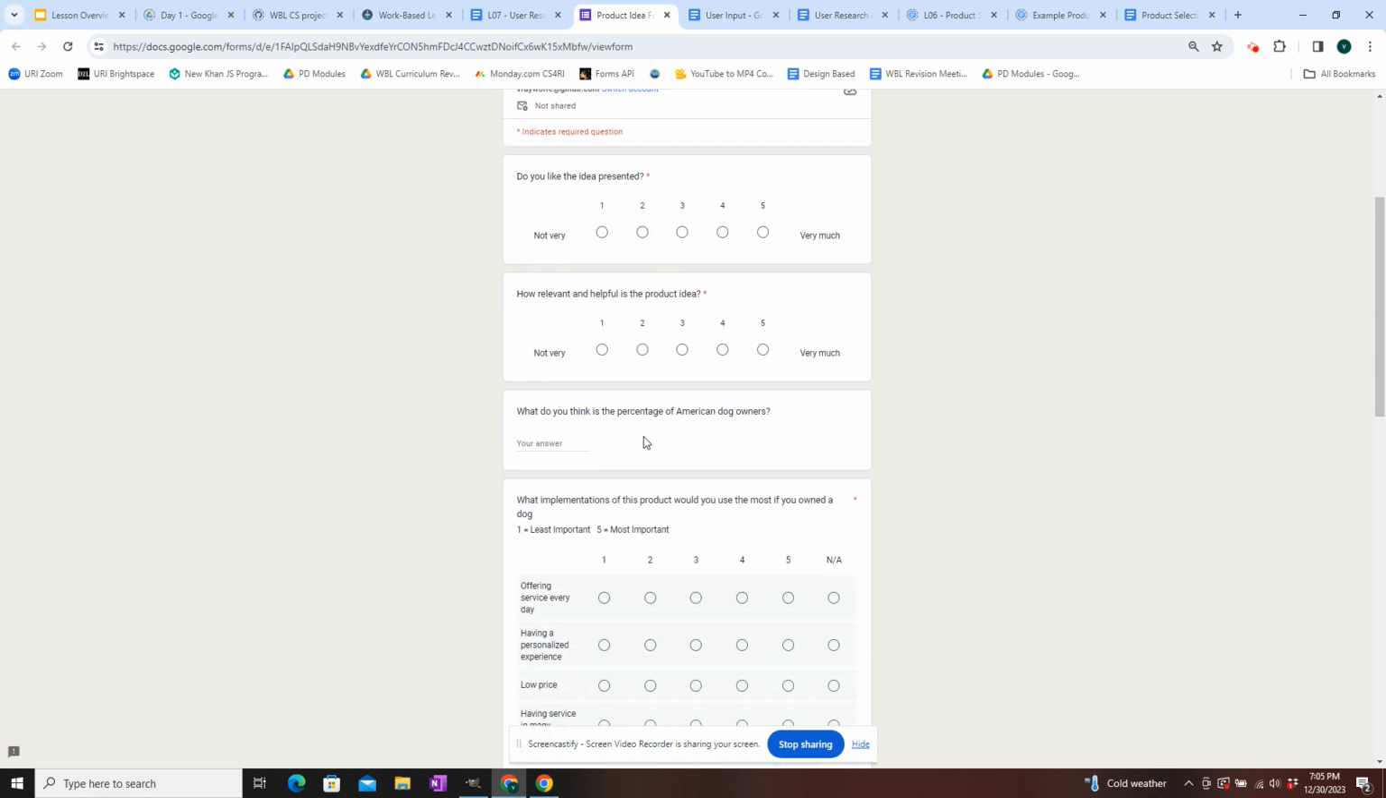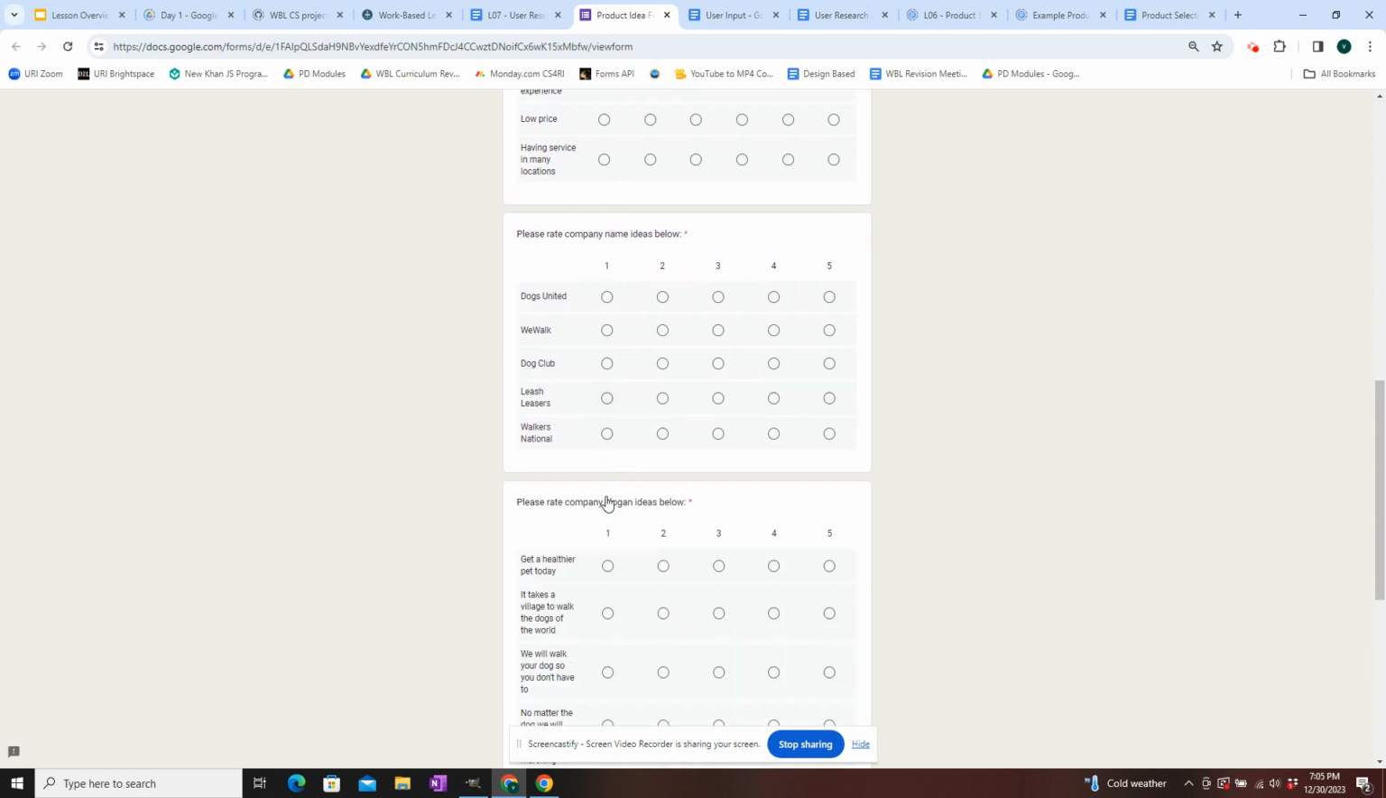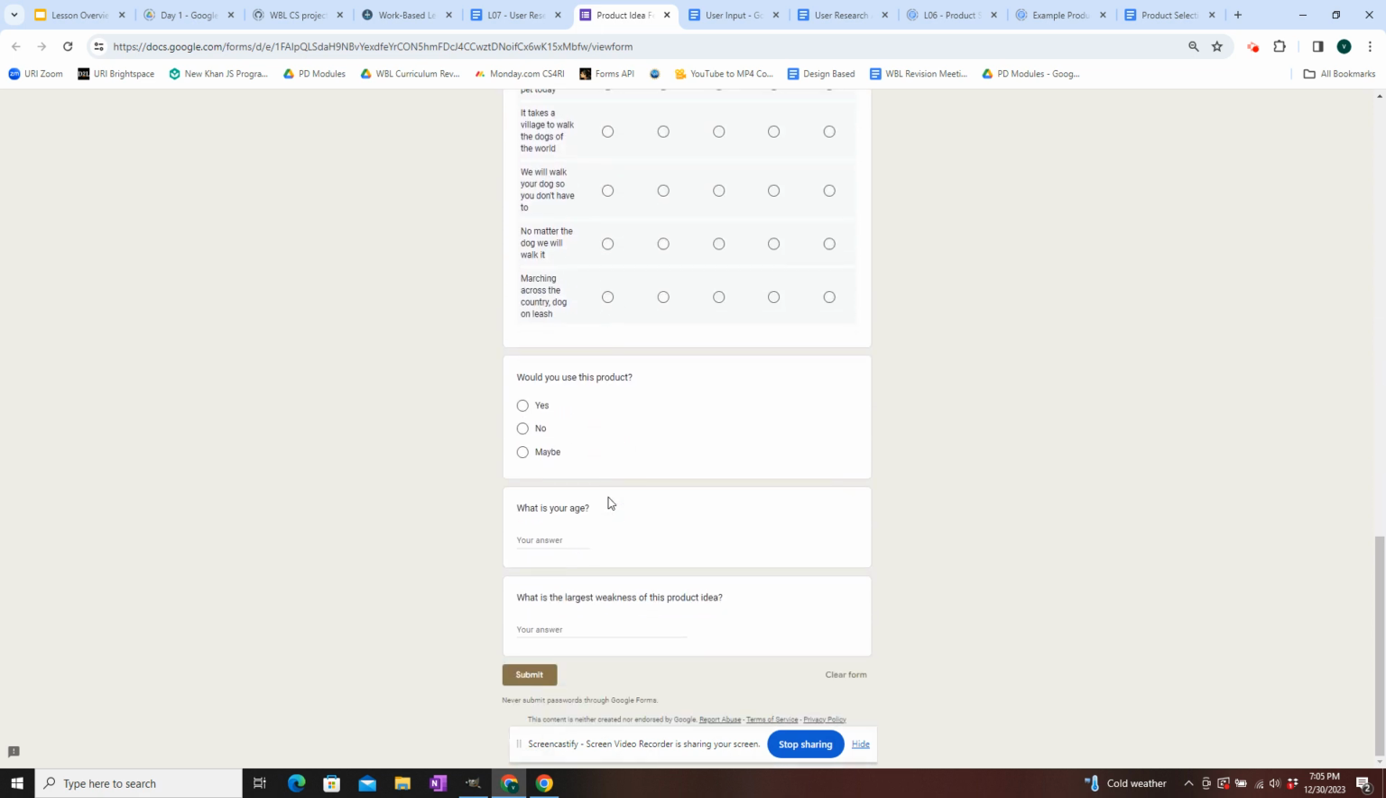What do you think is the percentage of American dog owners? What implementations would you use most? And we go through some of the possible services that the students were thinking about. They can list them here and get input from the user community as to which ones they should build. And there are other questions on here you can go through.